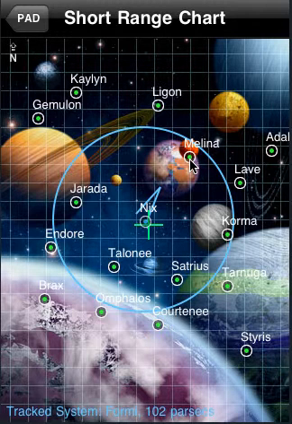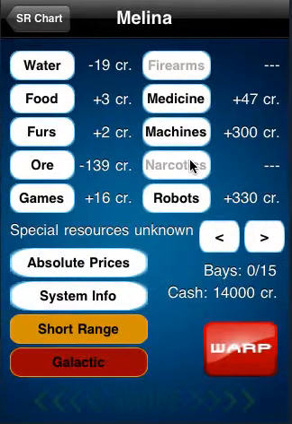The short range chart, I think you guys pretty much have that down. The main features here are just what it comes up with by default, showing you the price delta between the system that you're in and the system that you're targeting right now. So in order to get here, we had to click on a system that happened to be Molina. And so what this is showing us is the price differences.